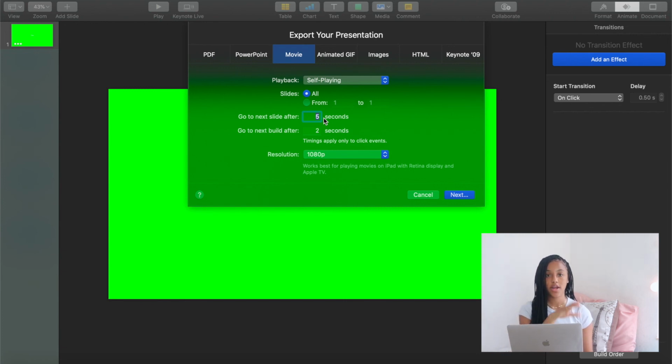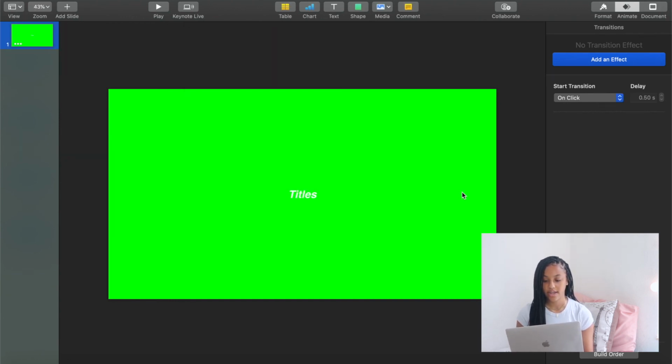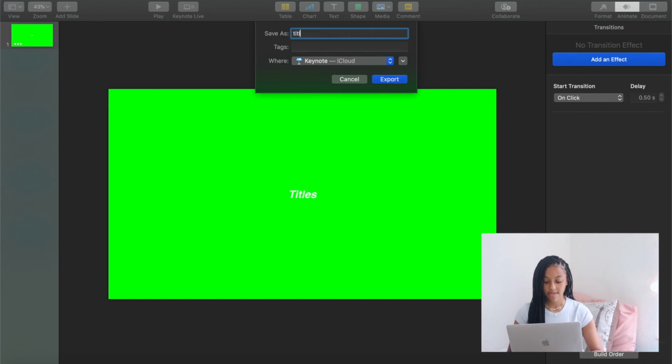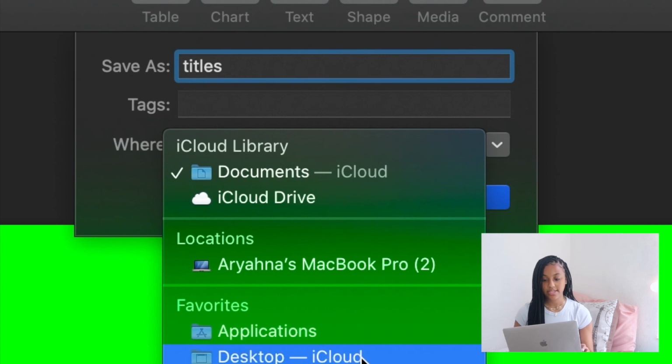So if you want it short, it can just type out, boom, then disappear, type out, and stay there for however long you want. So you can leave it, or you can put however many seconds you want. I'm just gonna leave it at 5 because we don't need it that long for now. We're gonna save it as titles and save it to desktop. I like saving things to desktop because it's just right there. You grab it, boom.